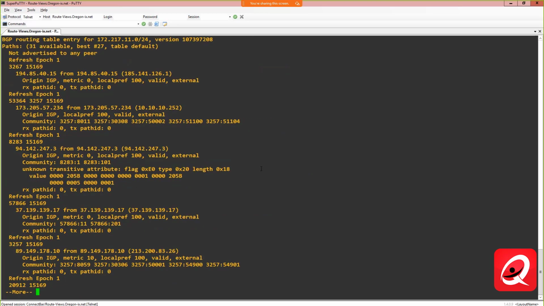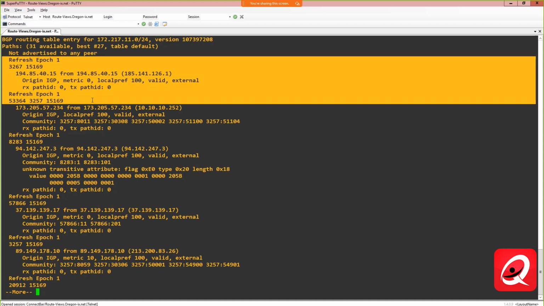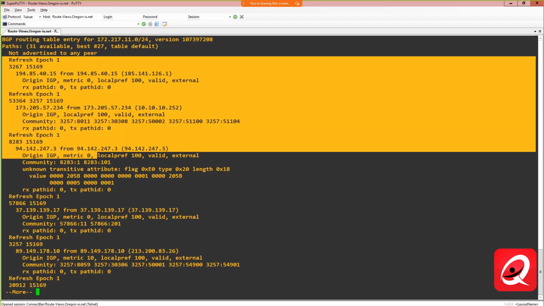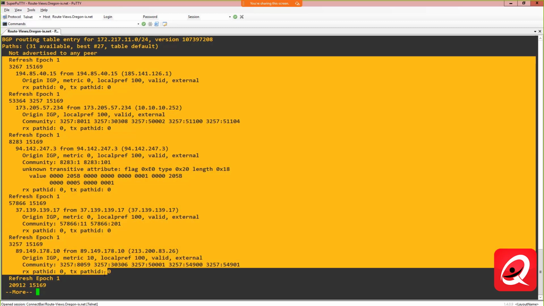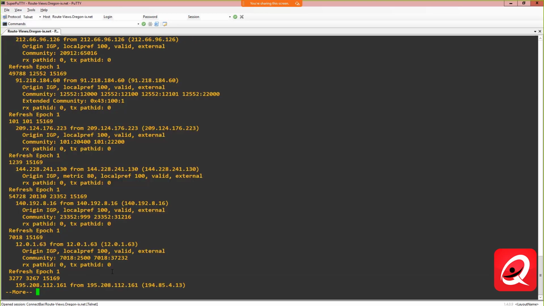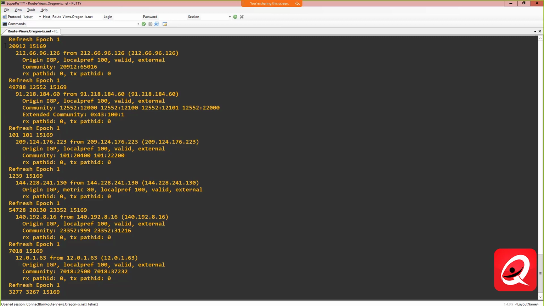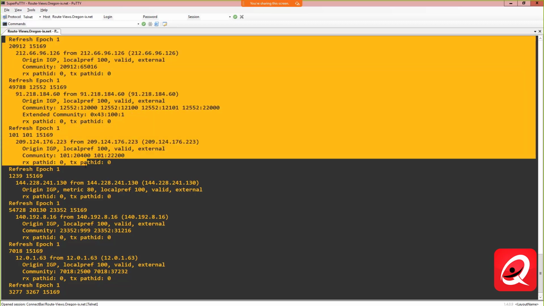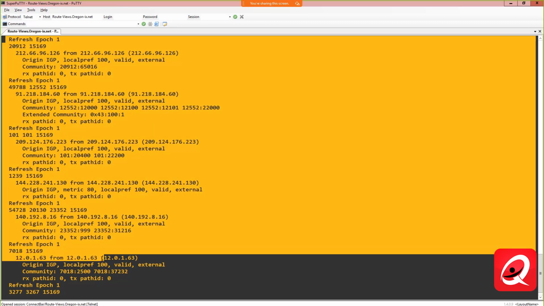172.217.11.174, I can see that there's 31 available ways to reach that destination, and I've opted to use number 27. So if we kind of scroll through this, there's 1, 2, 3, 4, 5, 6, 7, 8, 9, 10, 11.